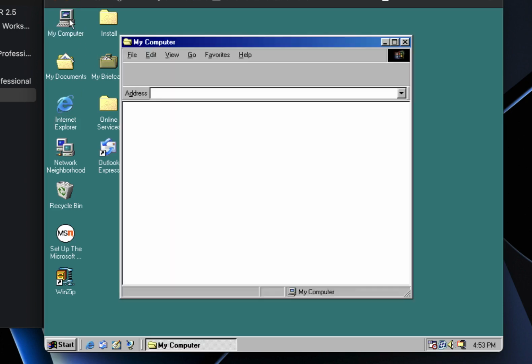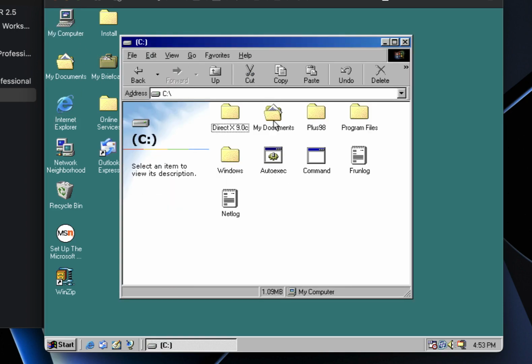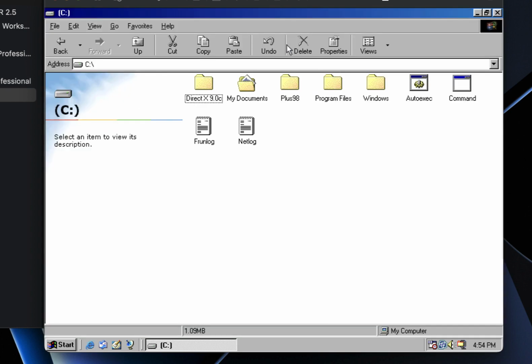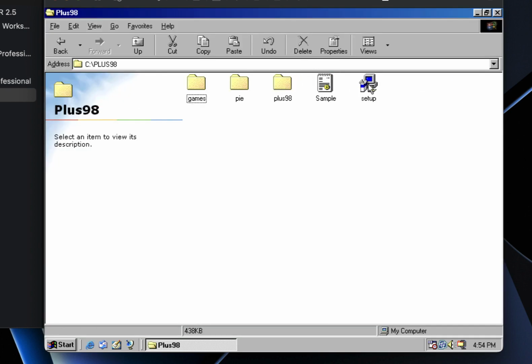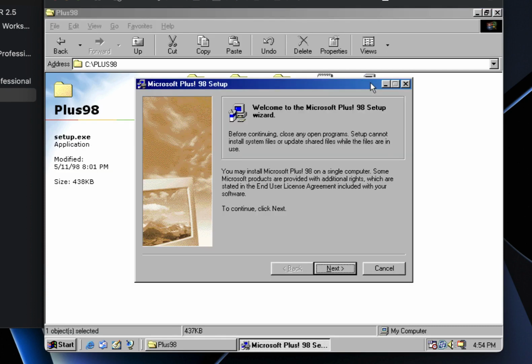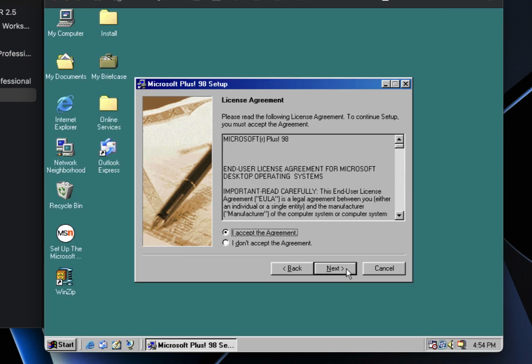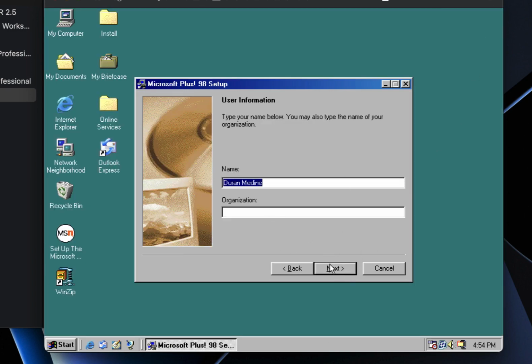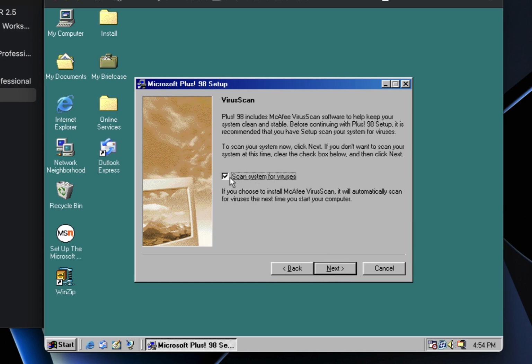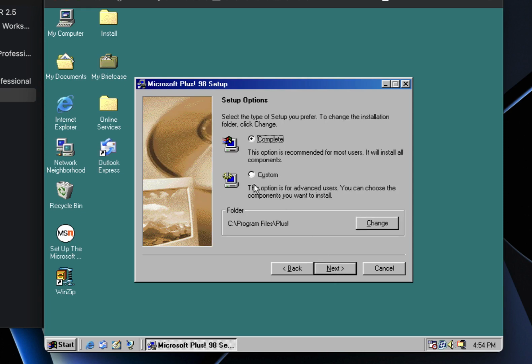So we're going to install Plus 98. Since we got the Plus 98 files copied over to the hard drive, we're going to run the setup executable. We're going to click Next. We're going to accept the license agreement. And you want to enter the name and organization, so click Next. And we can untick this, it's not like we really needed to scan for viruses. So we're going to do a custom install.